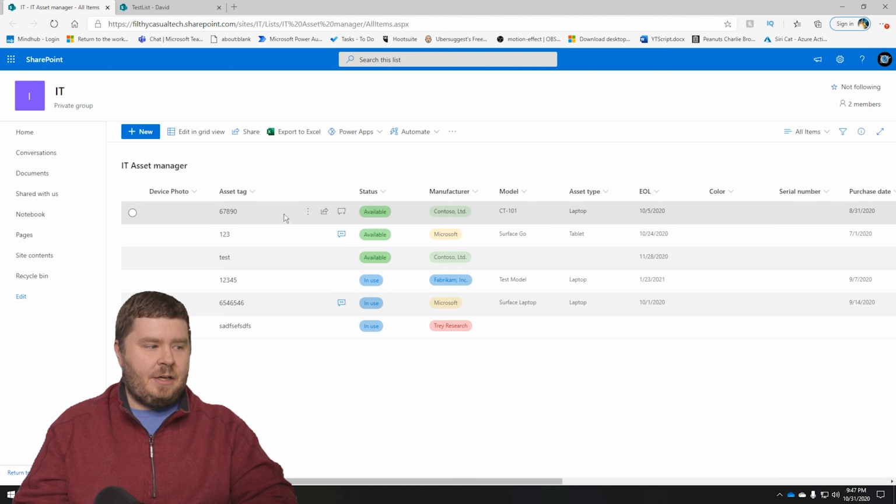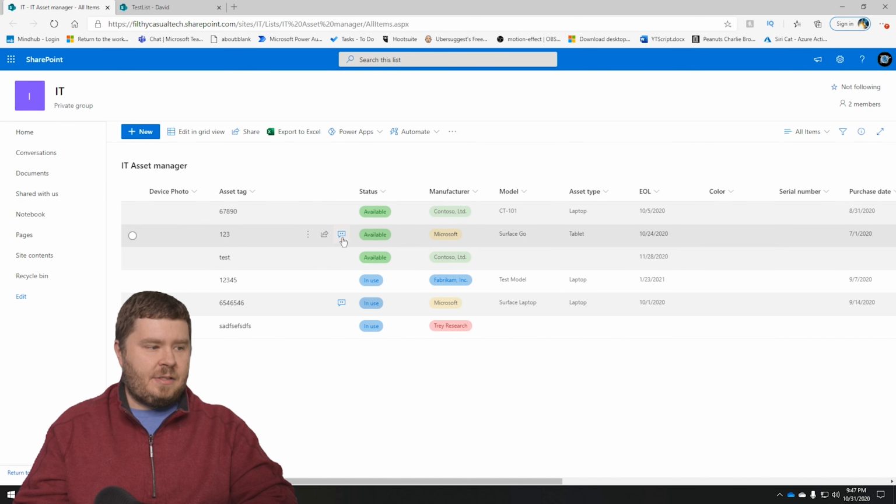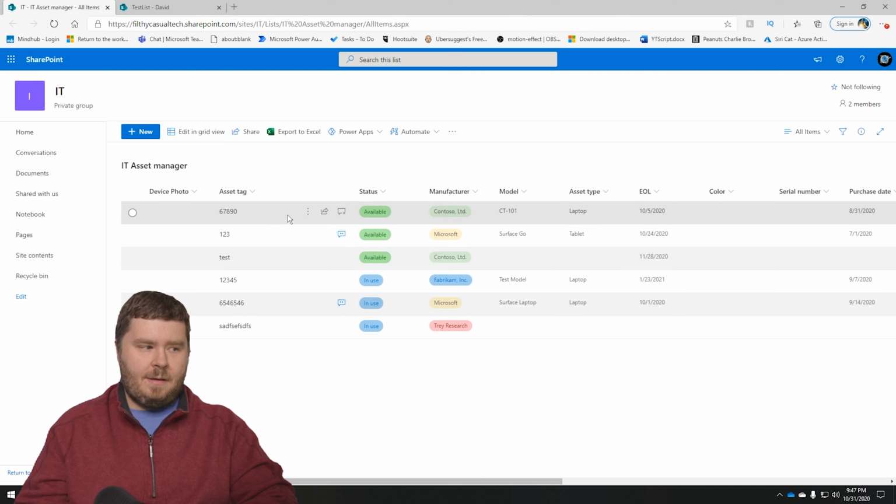As you can see here, I have a bunch of different list items here. You can see here that there's actually this little icon here. It looks like a little chat bubble of some sort. If you hover above it, you can actually see that this is the comment icon. So all of the list items that have this symbol beside it have comments associated with them, as you can see here.